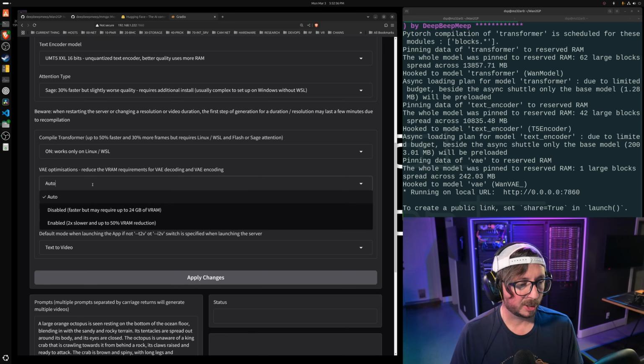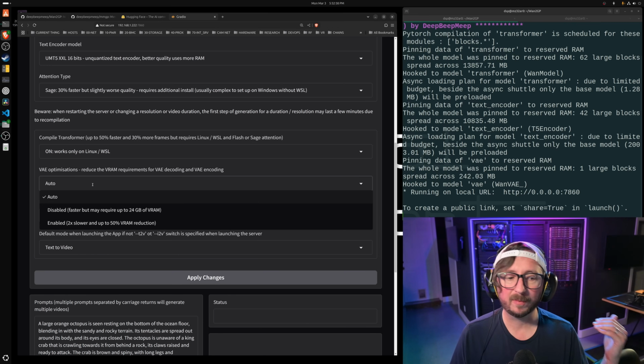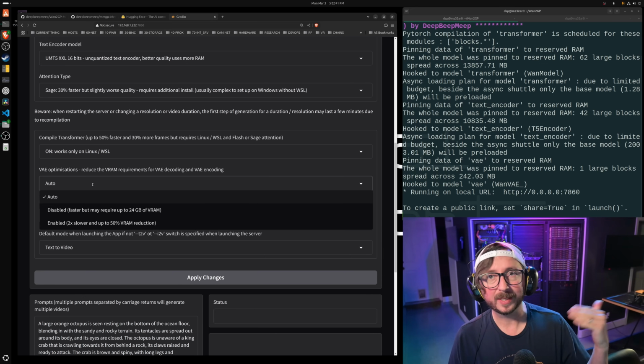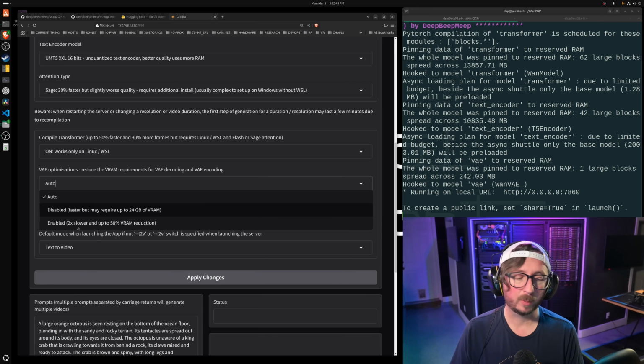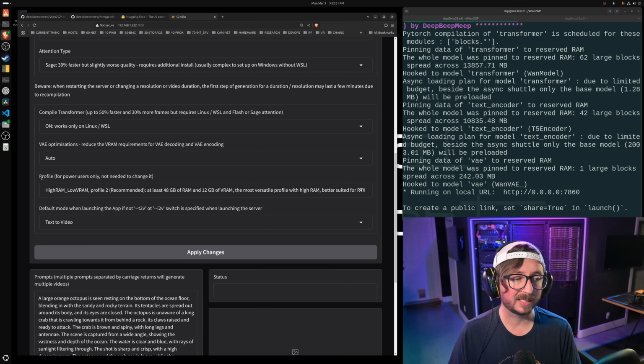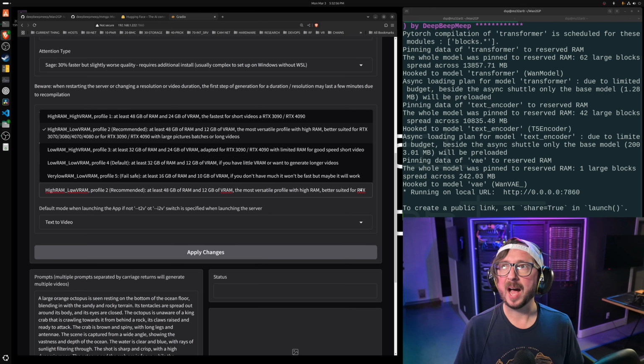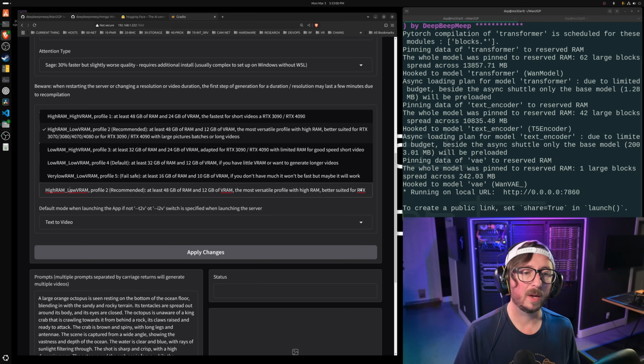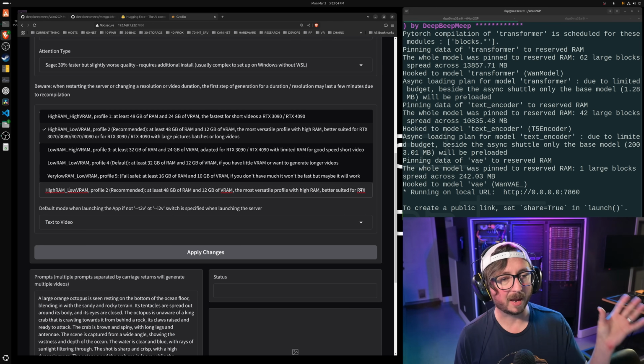VAE optimizations. Now, it's my understanding that if you were interested in running the lowest VRAM, so when we get to the 3070, we probably have to test this, that you'd want to enable this. It does make things twice as slow, but it is a 50% VRAM reduction. So that's a pretty sizable reduction. Does it impact quality? Couldn't tell you. Profile. There are 5 profiles, and we're going to go with the recommendation, which is the second one. This requires you to have 48 gigabytes of system RAM and 12 gigabytes of VRAM.